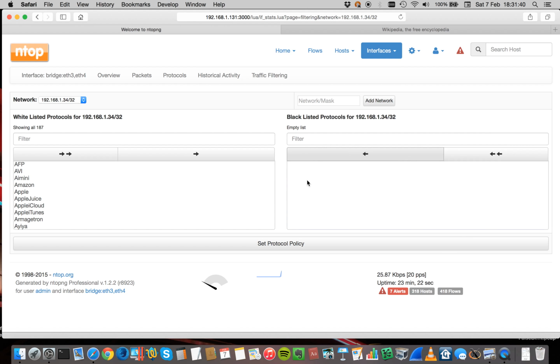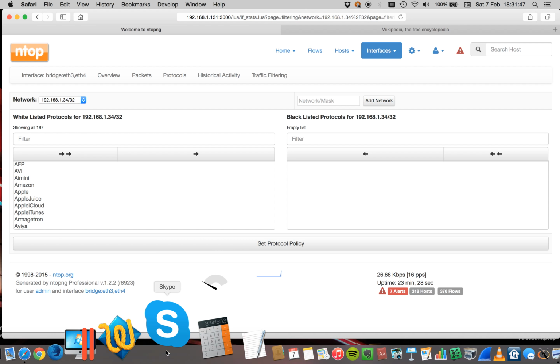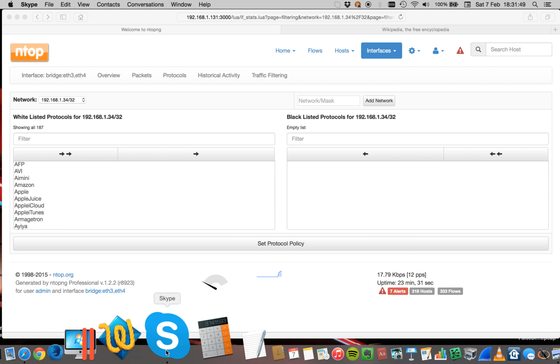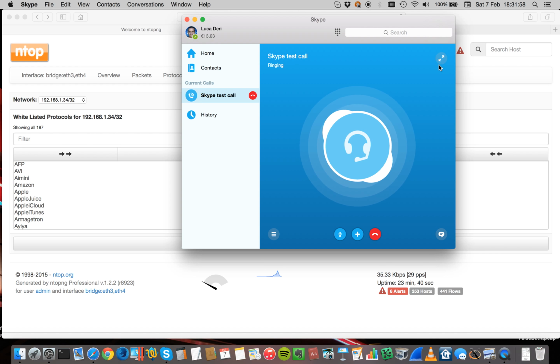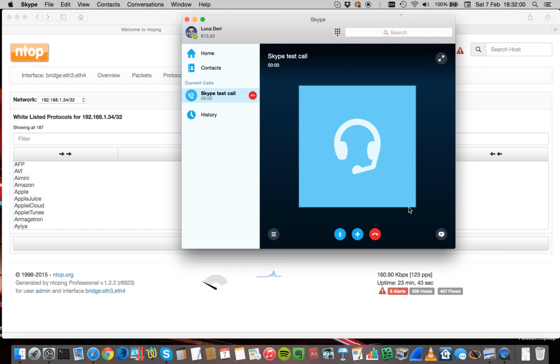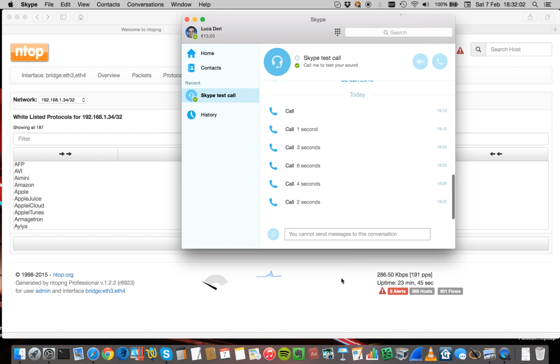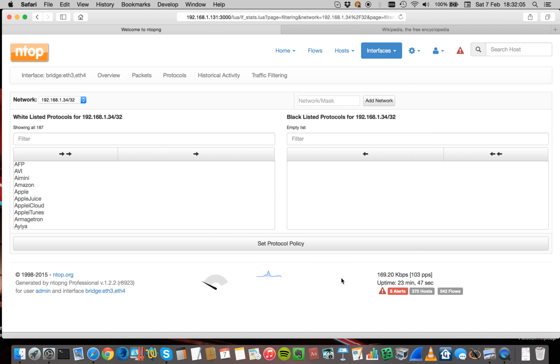Now let's go back to the initial page and let's modify the host policy again, and let's move Skype back on the list of whitelisted protocols. Let's now start Skype. As you can see, Skype is now green, and I can run my Skype again. This is just one of the new features that will be included in the new ntopng.